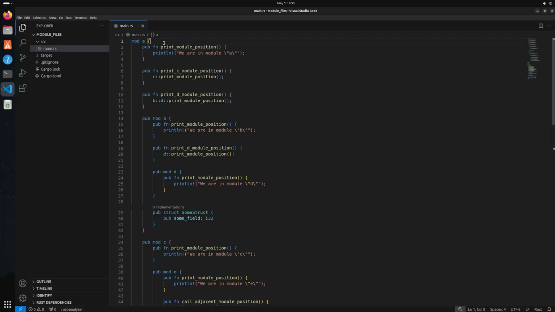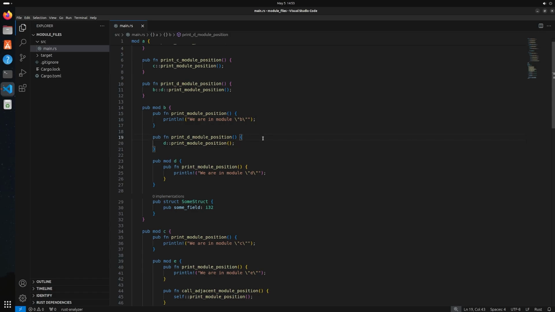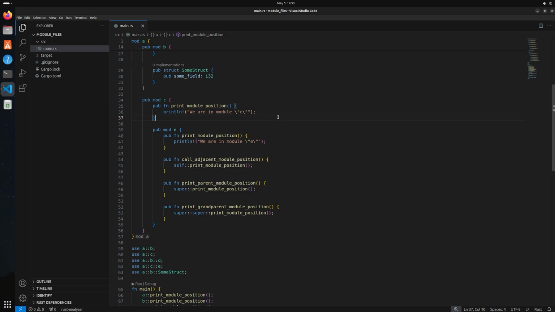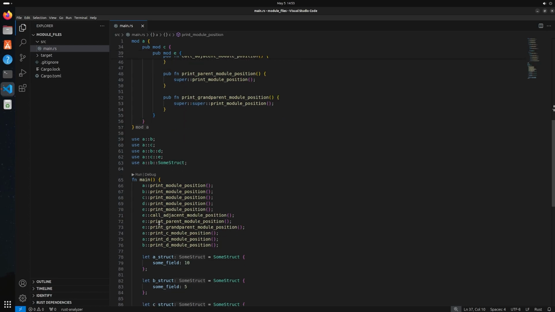So we're now at a good point where we can start talking about file and folder structure in Rust and how we can take all this code that we've been writing in modules and put it into separate files and folders. Okay, so we've got A, which had a child submodule of B and C, and they had submodules and so on and so forth, and then we're calling all of these things down here.